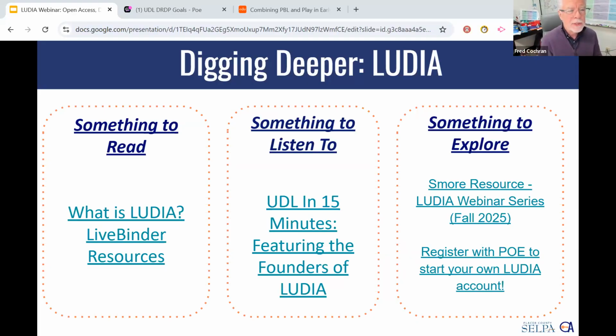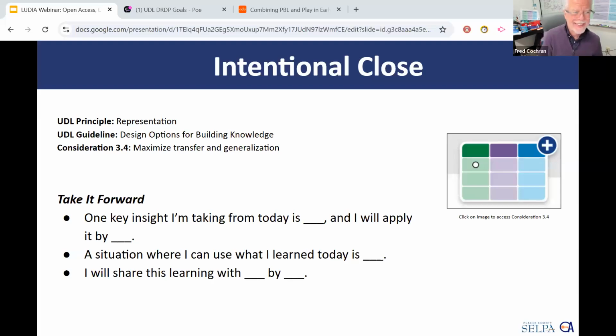But it's important to take a step back and look at how this is really designed, and I think that can be really helpful. Sometimes we just want to listen to something: UDL in 15 Minutes, featuring the founders of LUDIA. That's a great podcast that Louis Lord Nelson did. And then something to explore: we have the SMORE resources that have been created for you, and how to register with POE to start your own LUDIA account. So hopefully you were able to do that already. If not, you have time to do that, I hope.